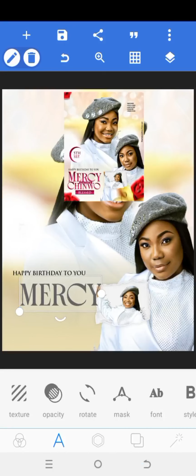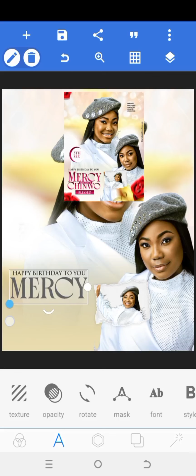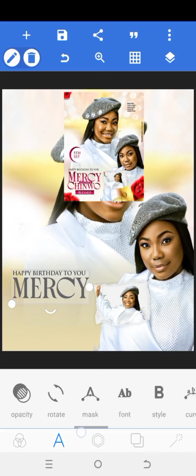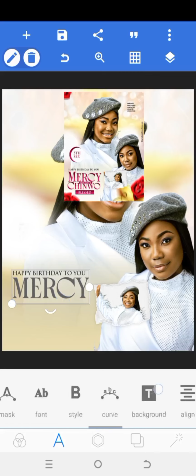Then I'm going to increase that Mercy to be the same length with that happy birthday. Okay, yes, that's what I want to achieve. So I'm going to bring it down a bit. Let me reduce it small. Okay, perfect. So I'm going to go to my color. Follow me and see what I'm going to do now. I'm going to go to color.